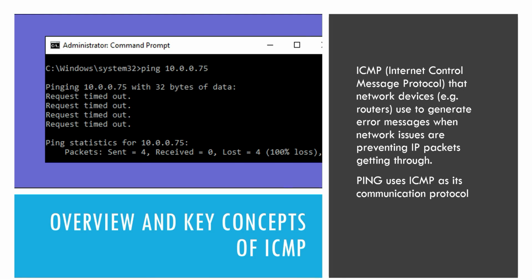ICMP, by definition, is an Internet Control Message Protocol. One of the main benefits of this protocol is to discover devices over the network by using the ping command, traceroute, and other protocols. There are some advantages and some disadvantages of using this protocol.